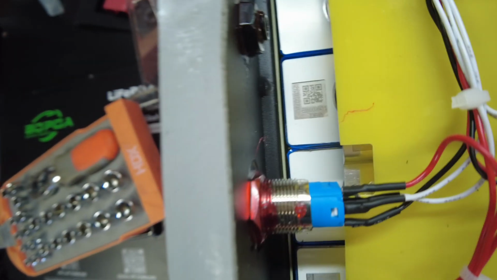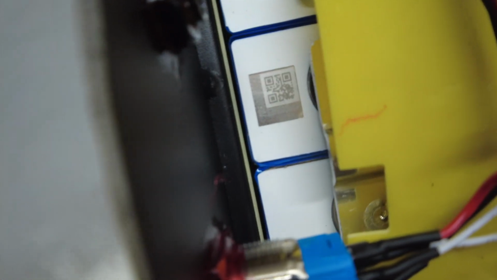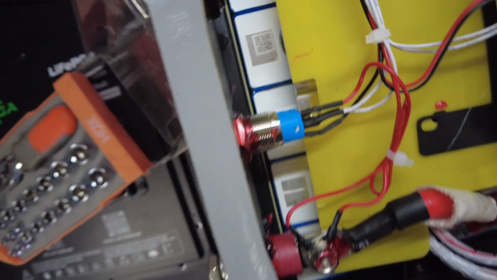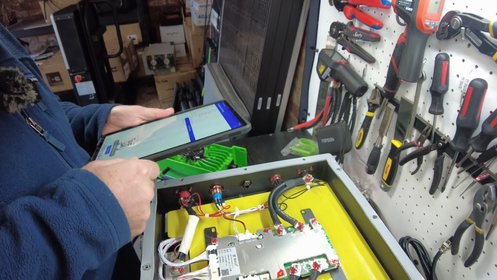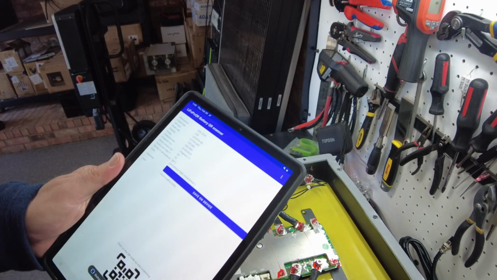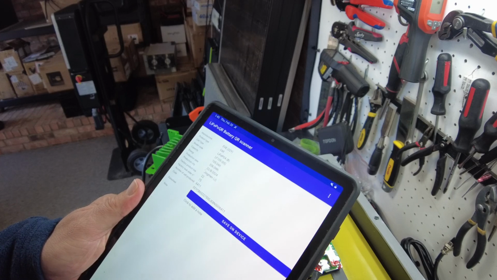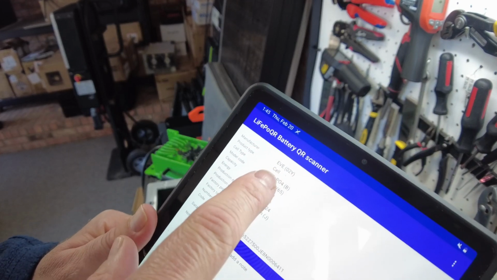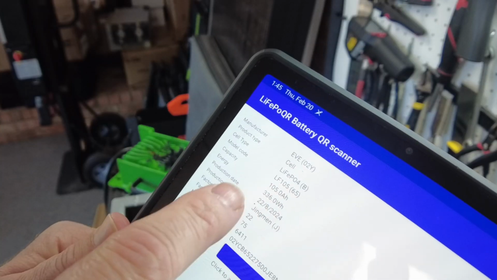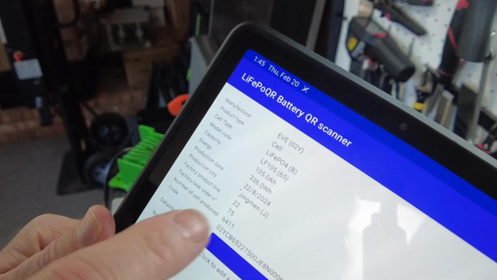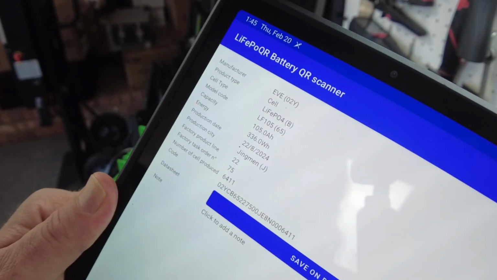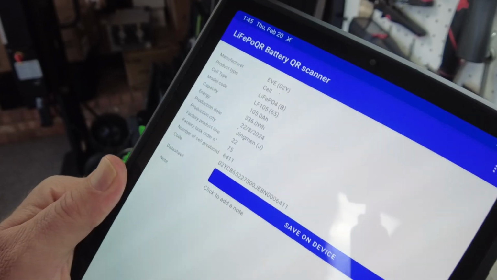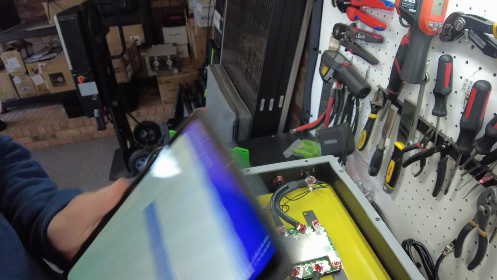All right, so I can see the tops of the cells right there. Let me see if I can get a scan on them. Okay, we got a scan. And check it out. We have EVE cells, EVE lithium iron phosphate LF105s, so 105 amp hour cells, 336 watt hour per cell. Very good. So these are good cells.